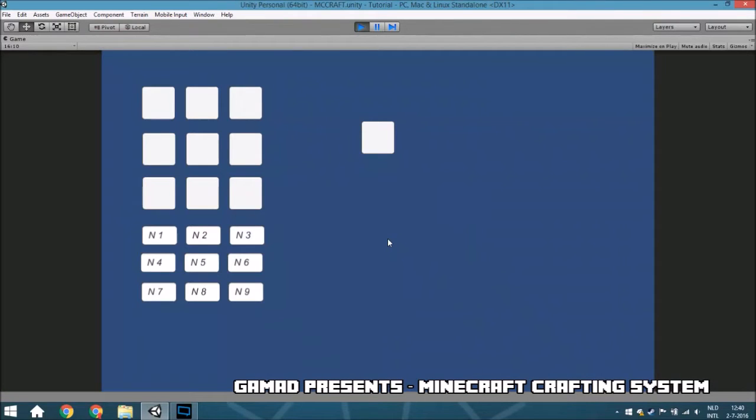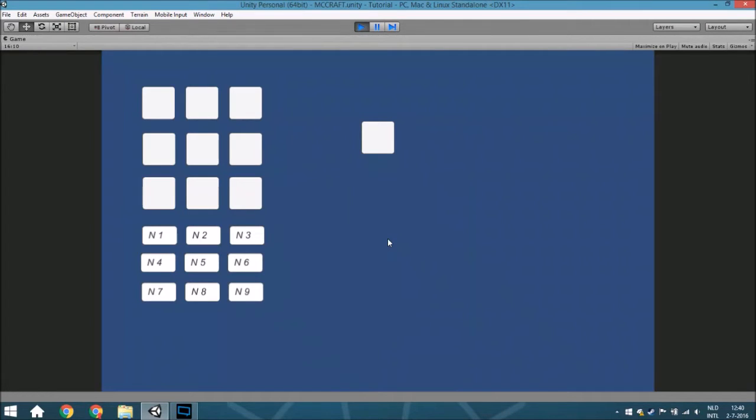Hello guys and welcome back to Comet. This time it's a bit of a different tutorial than usual, but we are going to create a Minecraft crafting system. There isn't any inventory system or anything else that I'm going to explain, only the Minecraft crafting system. So we are just going to do everything with IDs.